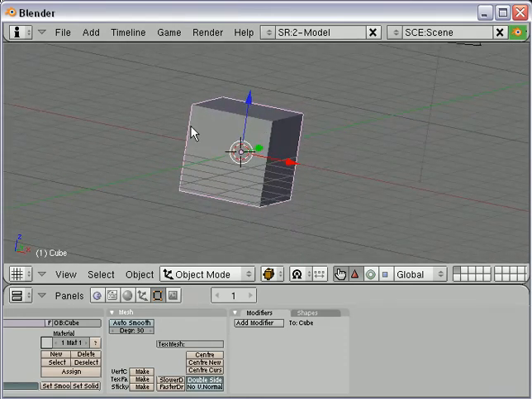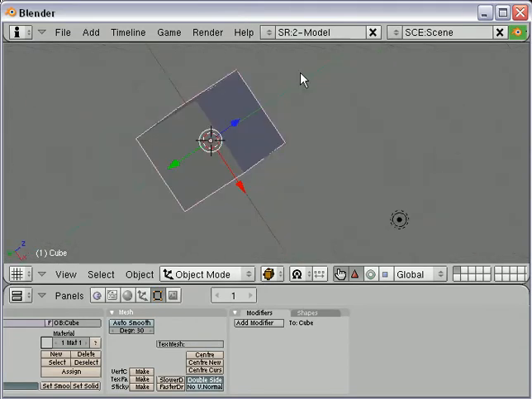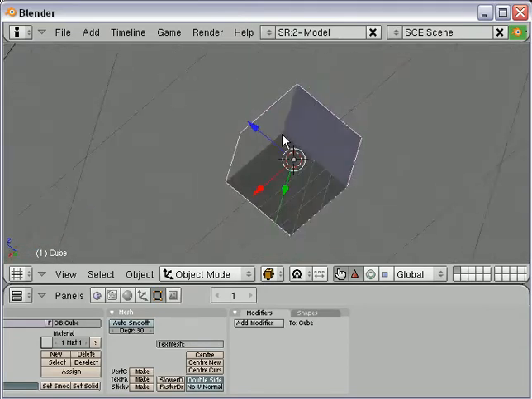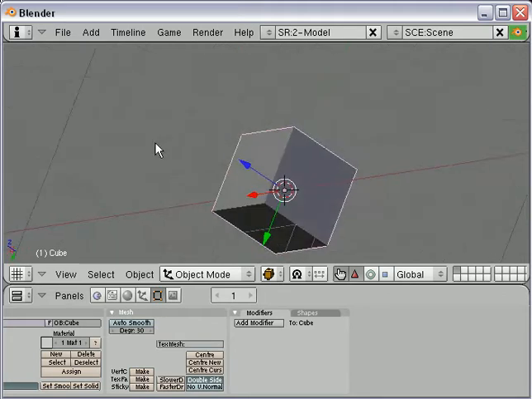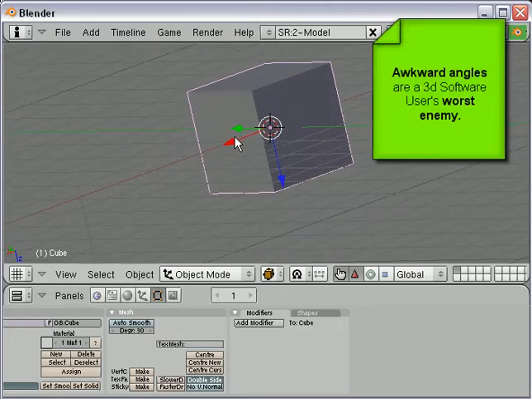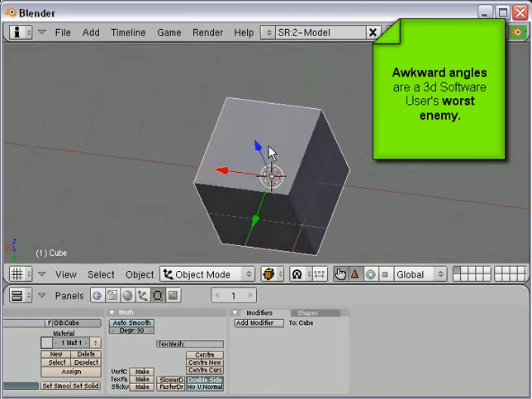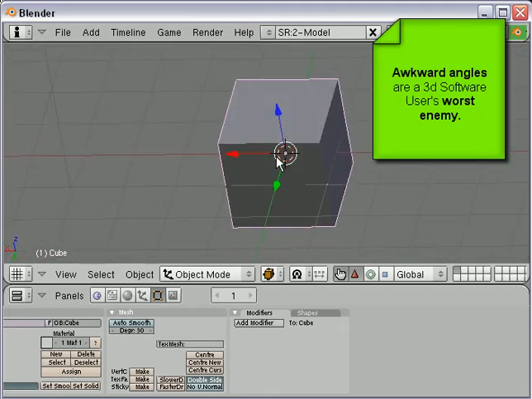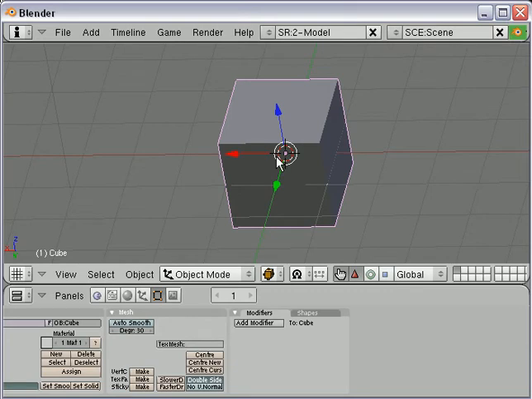But after a while you'll see that it's sort of hard to get the view that you want to. It's a little difficult to get to the right spot for your editing. Blender has a solution for this, and these are locked viewpoints.